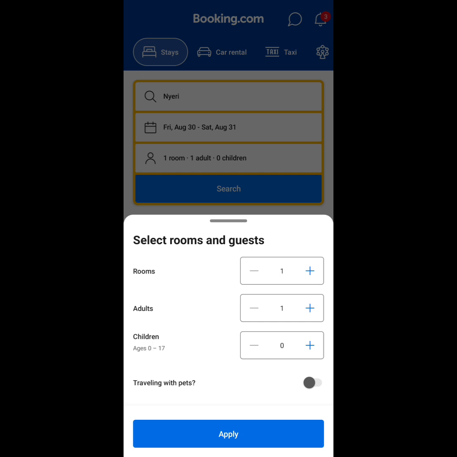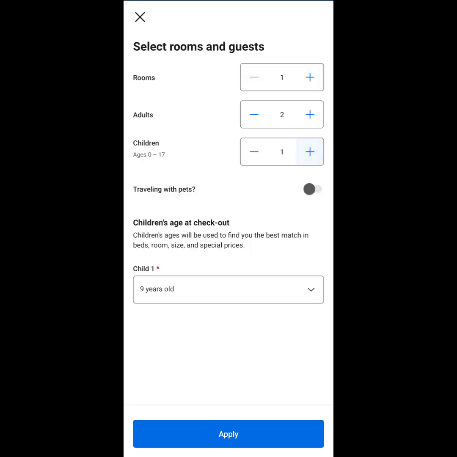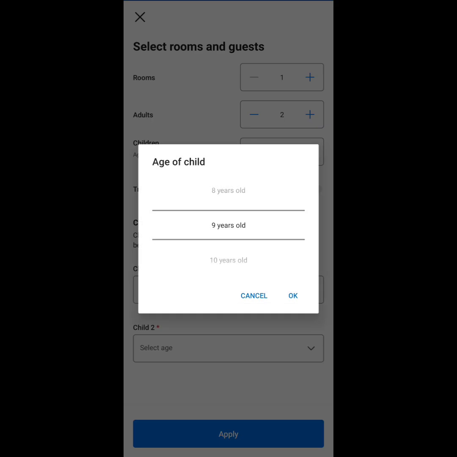Let's select the number of rooms and the number of guests. You can see there is a plus or minus sign, which means that you can have as many rooms as possible, as many adults as possible, and as many children as possible. So in this case, I chose one room, 2 adults, and then I chose 2 children.